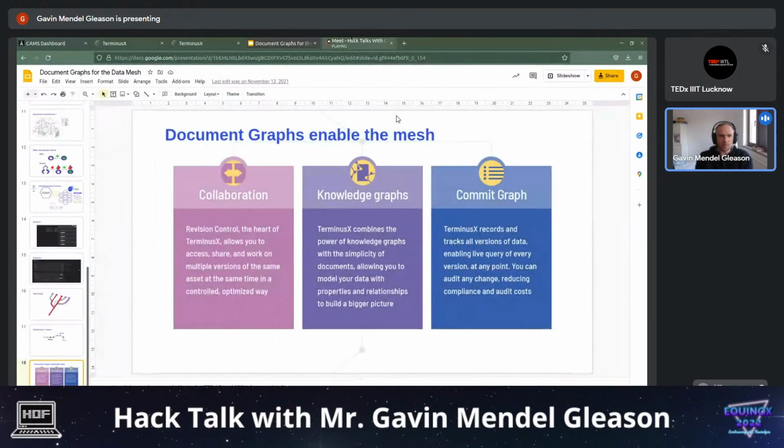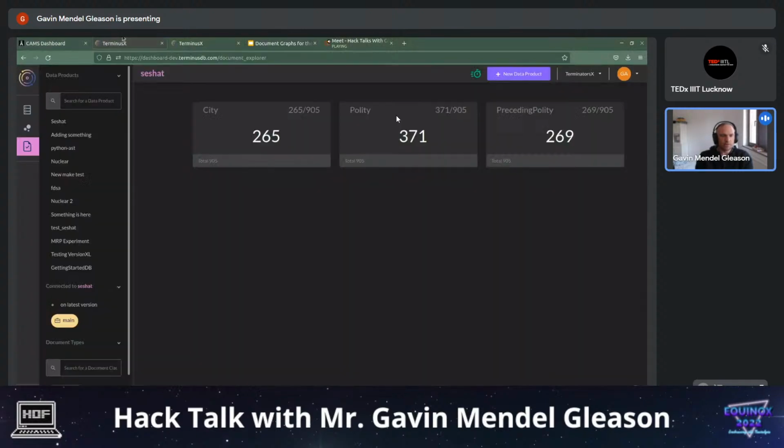So let me switch quickly to TerminusDB itself. So this is our SaaS product. TerminusDB is an open source product, so anyone can download it. You can get a Docker of it, run it on your own computer, try it out, and see what you think. But it's also a SaaS product, so we have free accounts for developers. You can come on to TerminusX, try it out, see what you think there as well.